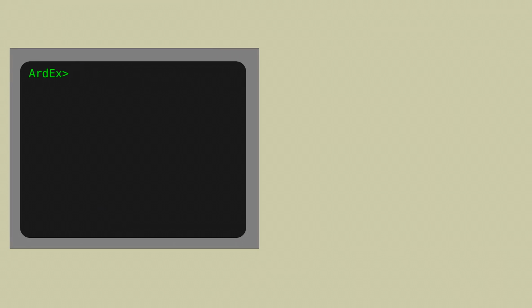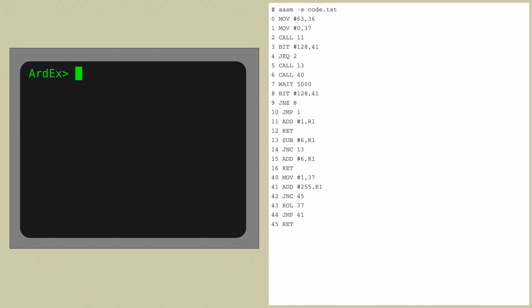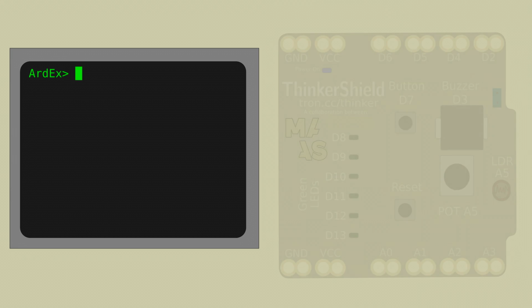With the code written, we can assemble it to expand symbols and assign slot numbers. That's very compact, but not so easy to understand. You can use cut and paste to transfer to ArdEx, but it's better to use file transfer if your terminal supports it. Time to run it.